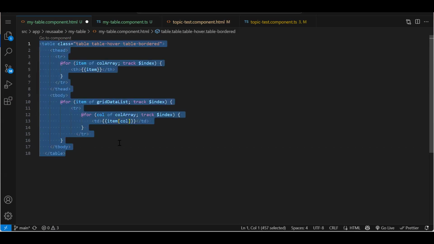What is a data table? You just have pagination, sorting, and searching, right? That custom code you can write over here. Okay.